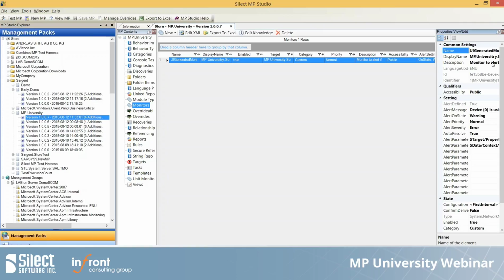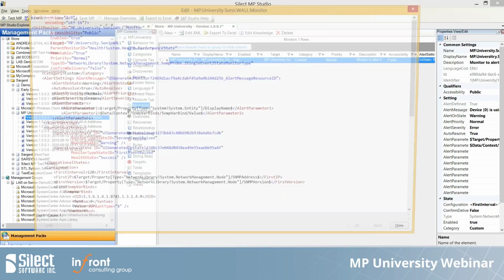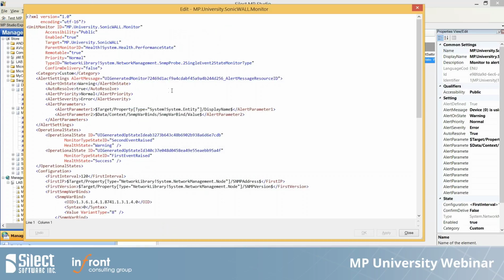And for instance, here's our monitor. And we can do things with it like change the name. So I'll come over here, and I'll just say MP University. Oh, got to get the dots in there. University. Sonic wall.monitor. I hope you'd give it a better name. We can look at the XML. We can do all those things.